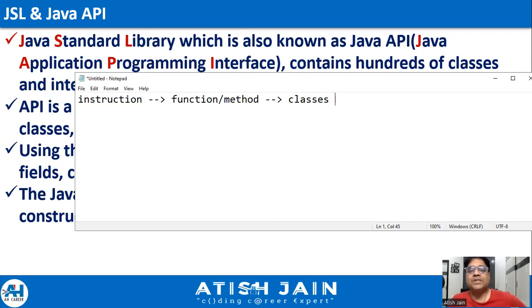Why? Because Java is a 100% object-oriented programming language. So everything is kept inside classes only. And these classes are grouped together into packages. And these packages are grouped as modules. This modules concept is available right from JDK 9 onwards. So if you ask me, hey Atish, can you tell me how many methods are there? There will be thousands of methods.